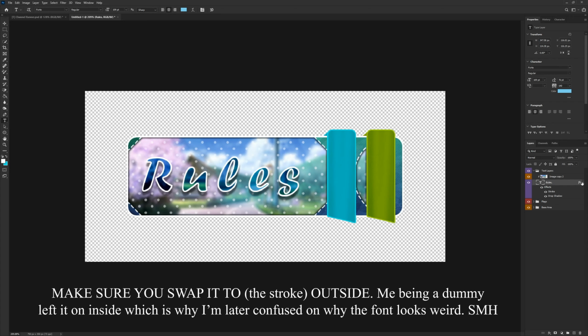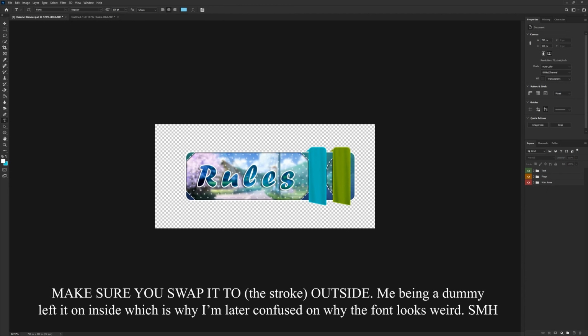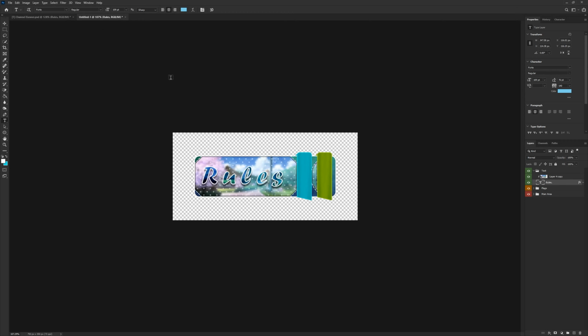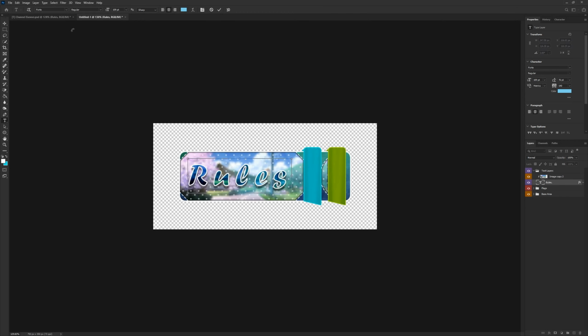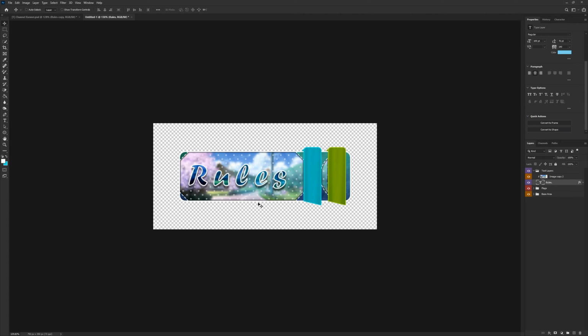Alright, that would mark the end for this tutorial. I am just slightly confused though as to why this font, which is the same exact font as this one, is so different. I only have one style of it, I believe. Yeah, just regular. So I'm not sure why it's appearing so skinny. That is very odd.